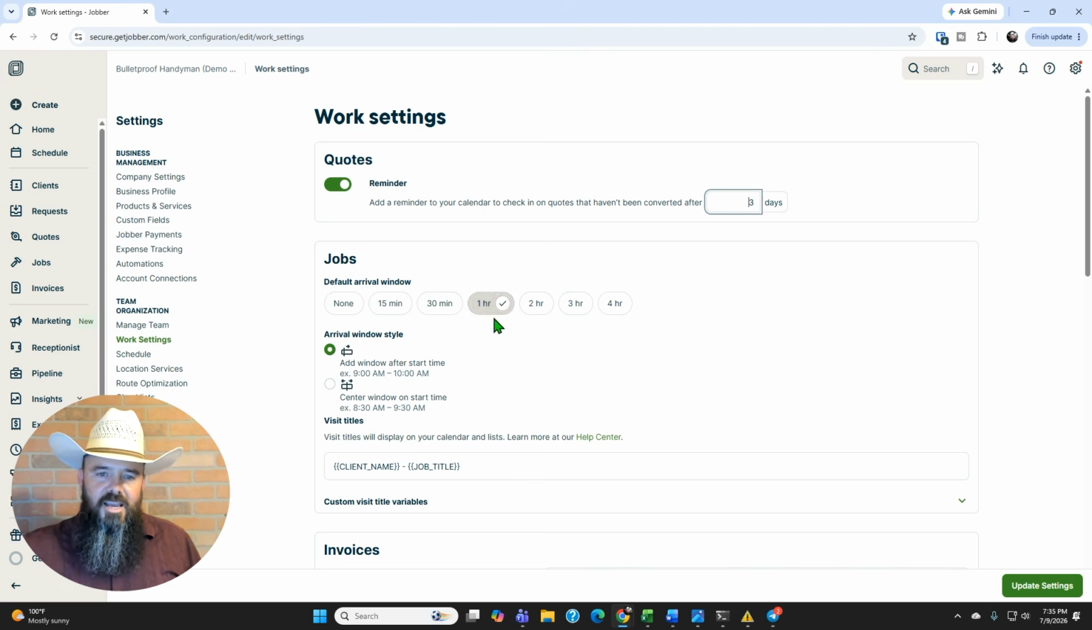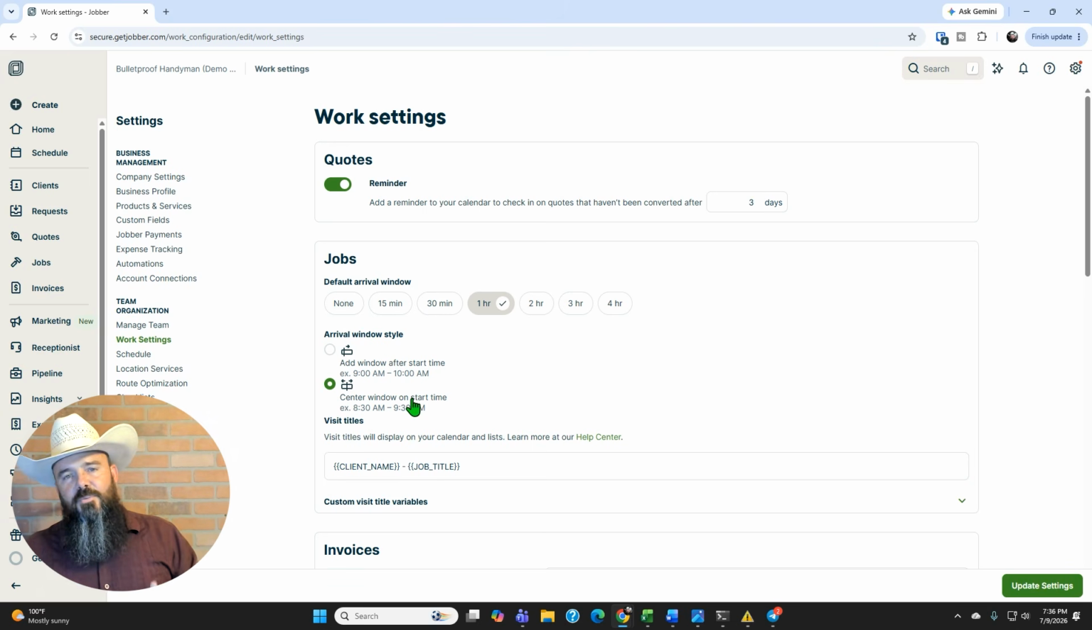So you can come in here and say, hey, you know what? We're going to start scheduling on 1 hour windows, and then I want to add the window after the start time, or I want to center the window on the start time. So if your goal is 9, then this will set your actual window from 8:30 to 9:30 for your arrival. So if you're early, you're early. If you're late, you're not actually late because you still arrived within your window.